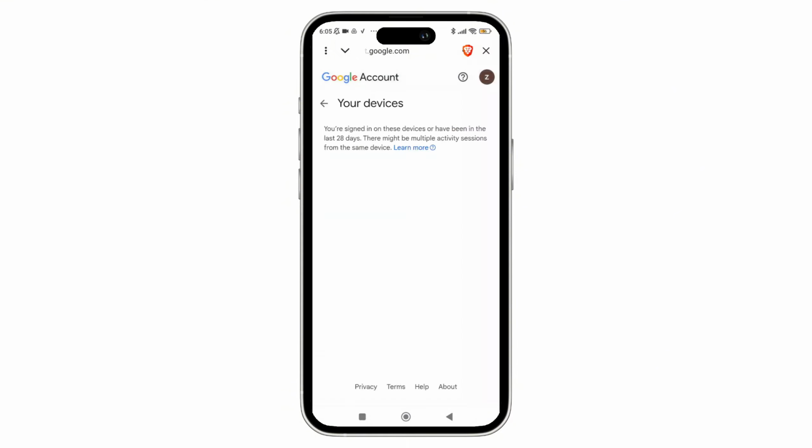And now here you'll see all the devices that are currently signed in with your Google account. So choose the one that you want to log out from, and here once you have found it, just tap sign out and confirm again by tapping sign out when prompted.